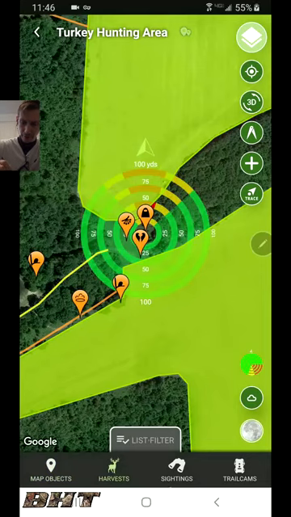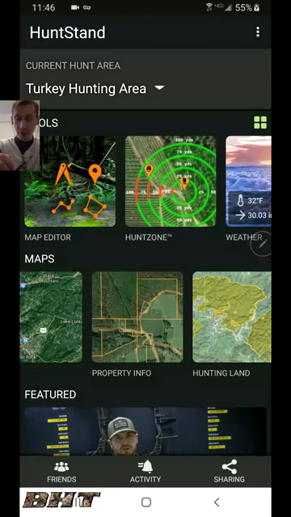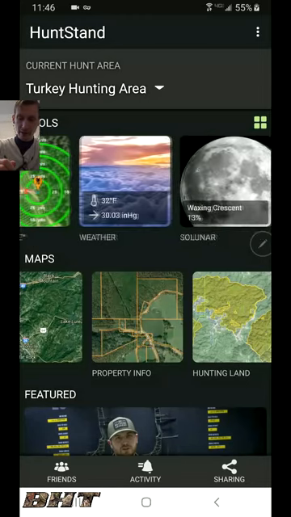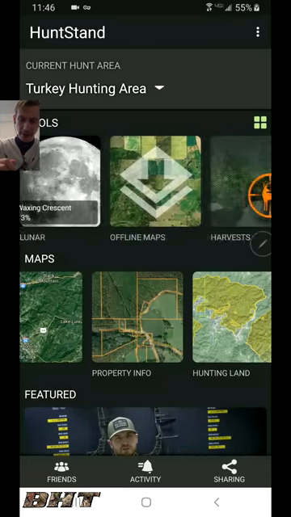You have your little harvest icons that you can put down, your sightings, your trail cams. Those all show up on your map, provided you want to share that information. Now, all of that can be accessed right from the map editor, or it can be accessed right in the main screen.